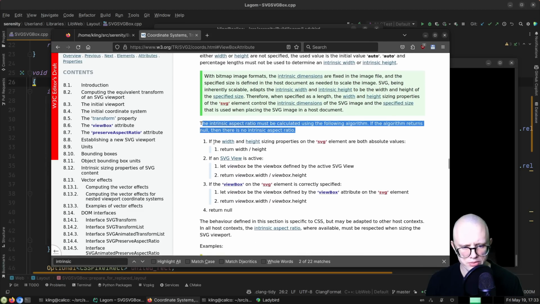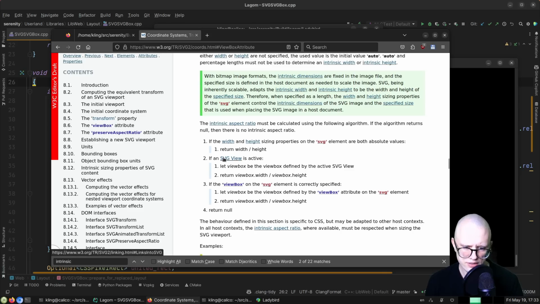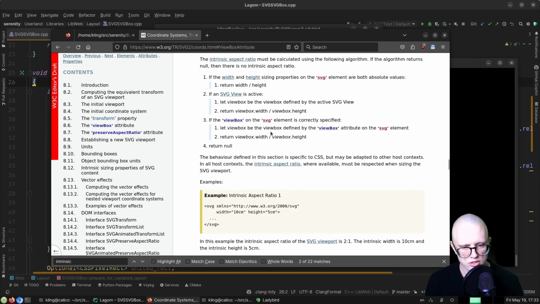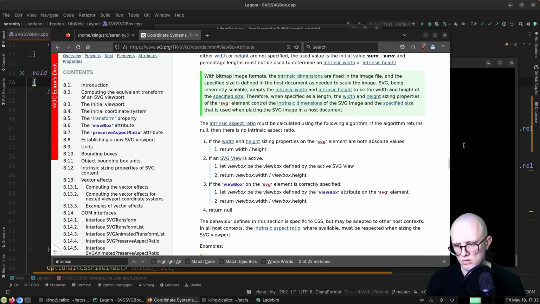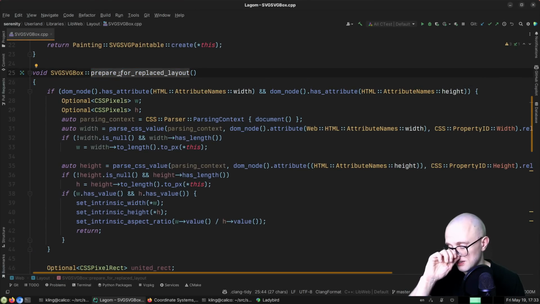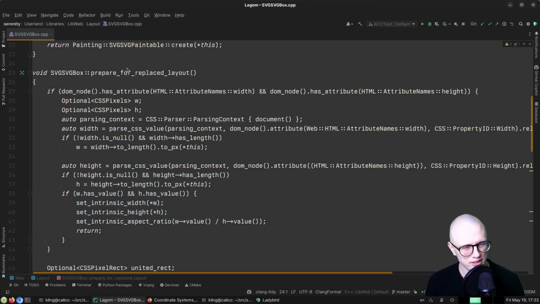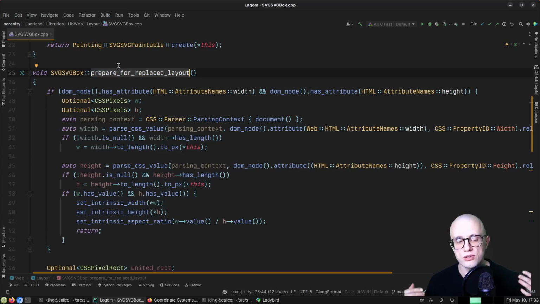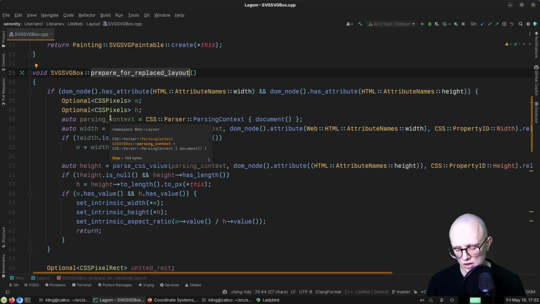And the aspect ratio comes from this algorithm here that starts with width and height. If they're both absolute values, then it's width divided by height. If there's an SVG view active, which we do not support yet, but we should eventually get to, and then it checks for a view box. Okay, so the purpose of this function, which I forgot to mention while describing it, is just to determine the intrinsic size properties of a replaced box. So the intrinsic width, height, and aspect ratio.